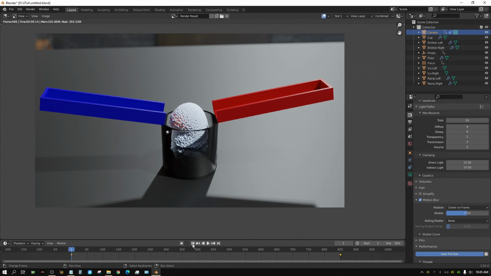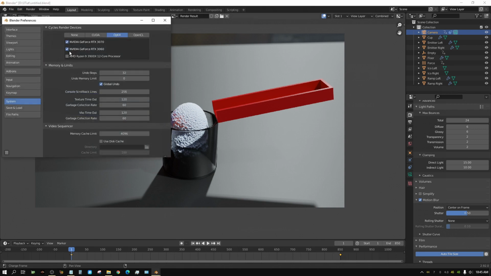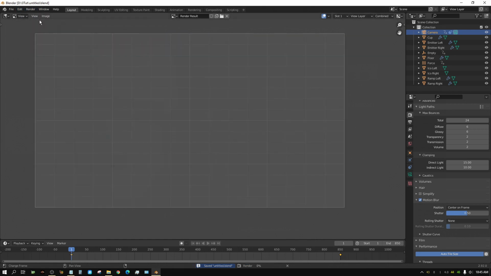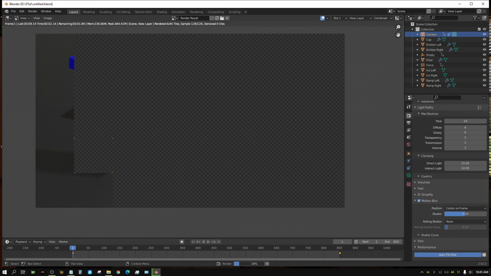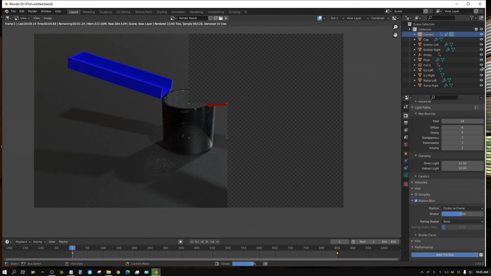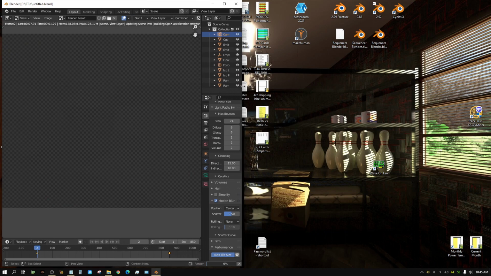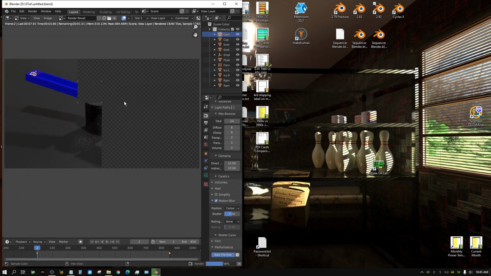Alright, now since I'm going to use multiple GPUs, I'm going to go back to preferences. I'm going to turn off the 3060. I'm going to press File, Save, and now I'm going to start rendering the animation. Now I'm going to downsize that, or basically just unlock it from full screen. Bring this down to that size.